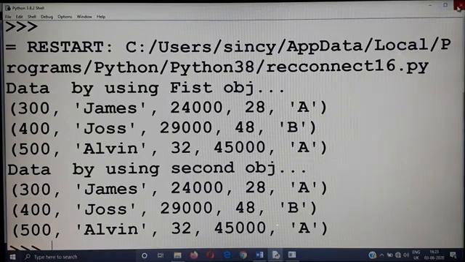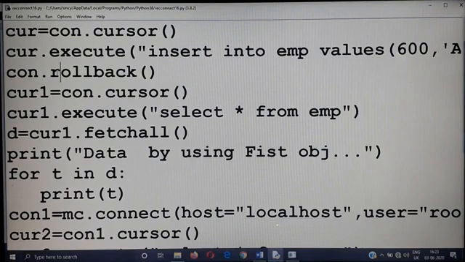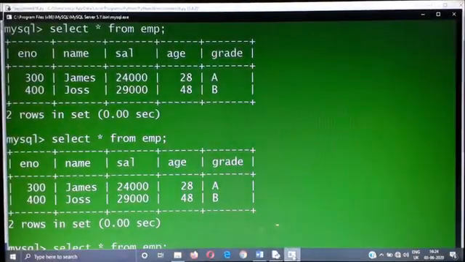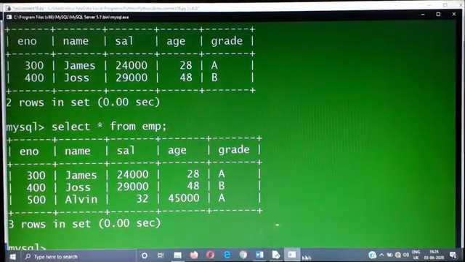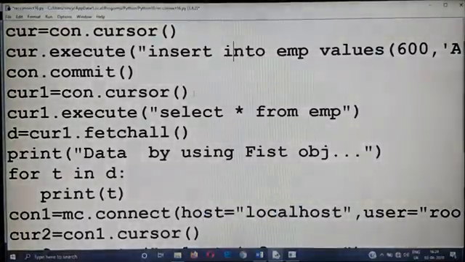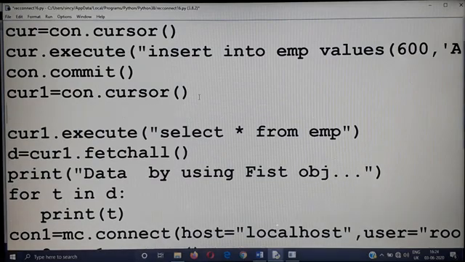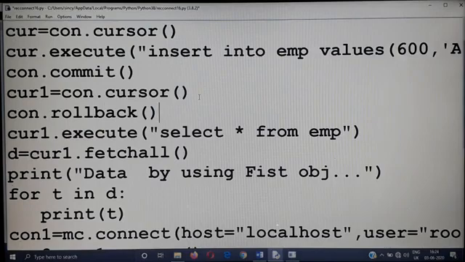Now instead of this one, I am going to use commit here. Commit. I'll change the data. Sorry, 600 is not available in the table, so you don't need to change it. Only 500 is there. Yes, it is. I am going to use commit over there. After the commit, I am going to use con.rollback. You know that commit is used to save the transaction.